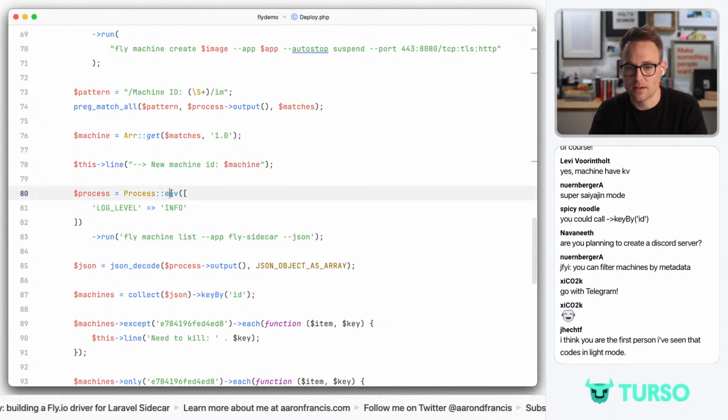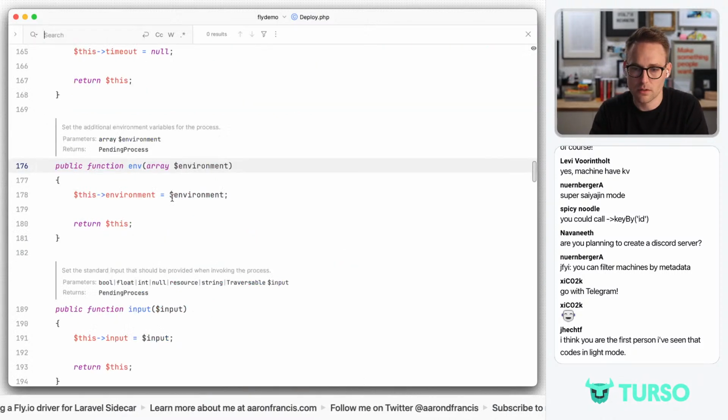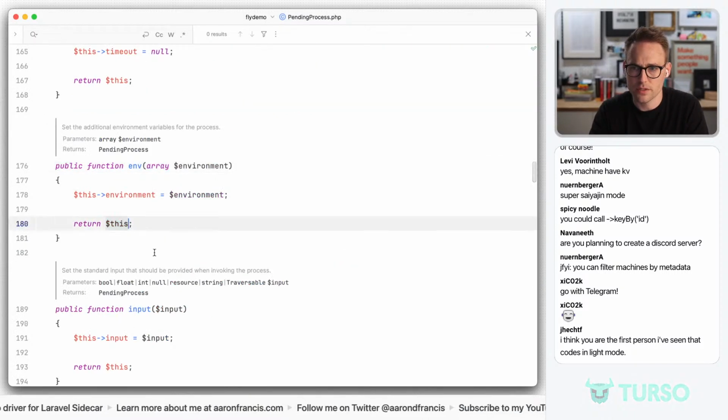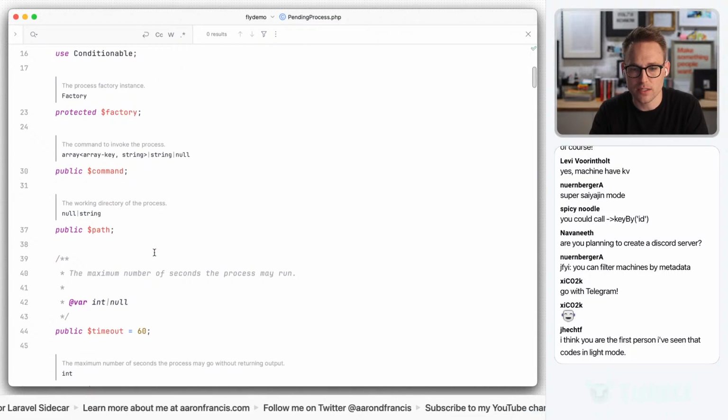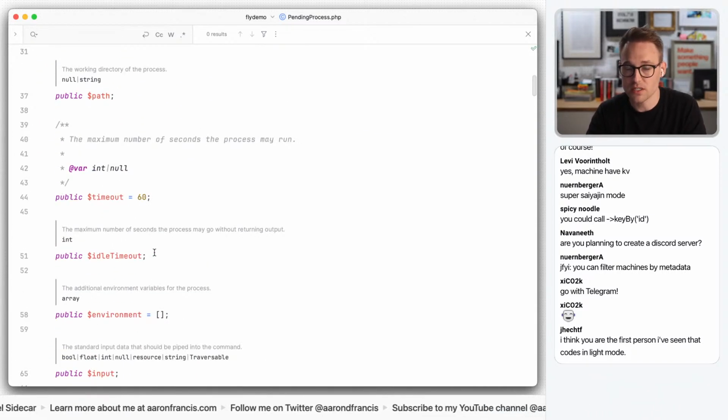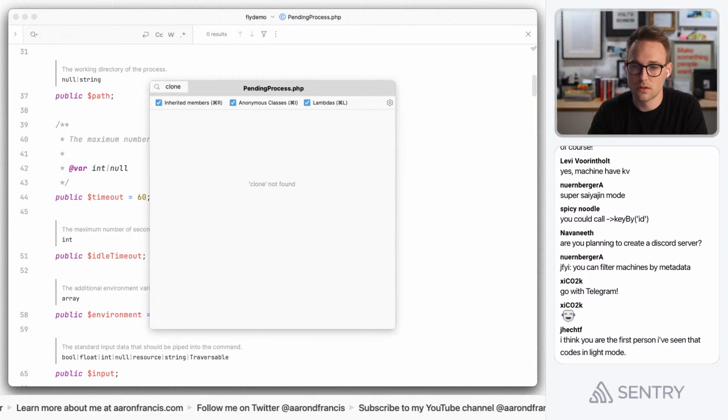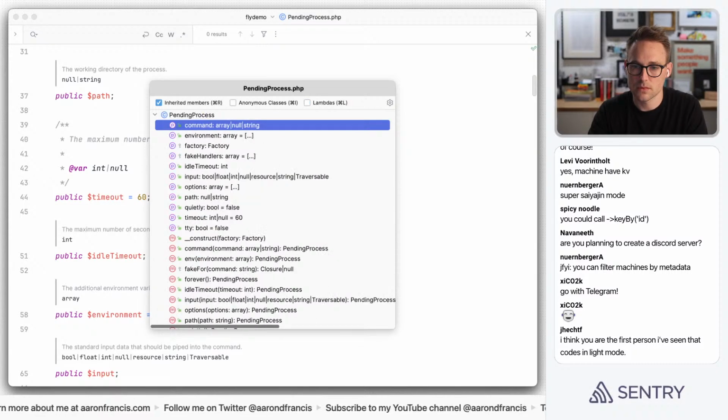I don't like this. What does env return? Returns this, and this is a pending process. Does pending process have a clone? It does not. That's too bad.